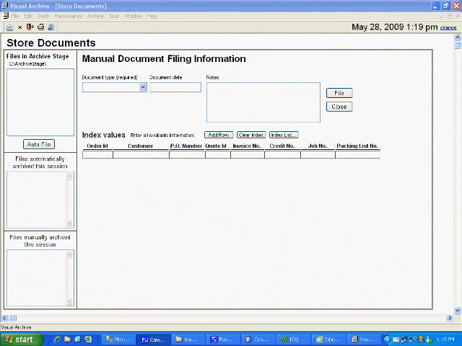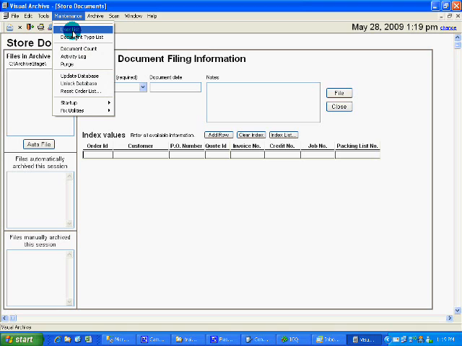One of the things you're going to want to do is establish a user list in Visual Archive. Now, Visual Archive's user list is completely separate from Visual Shop, so any logins that you have in Visual Shop do not transfer over to Visual Archive. So you need to establish a whole new set of users for Visual Archive. And to do that, you go into Maintenance and then User List.